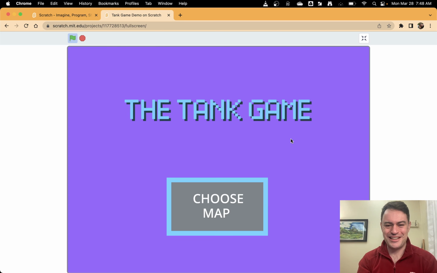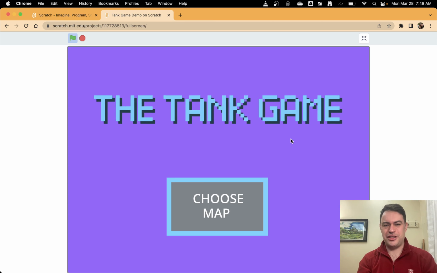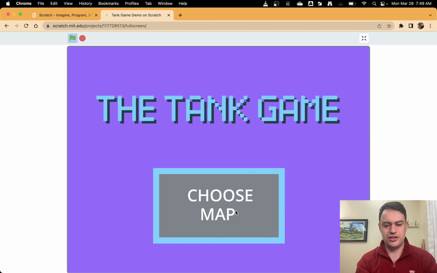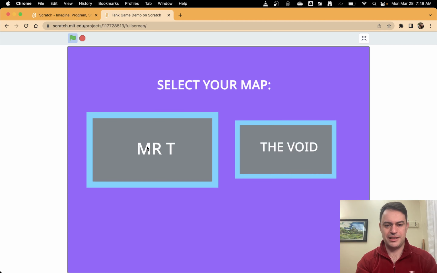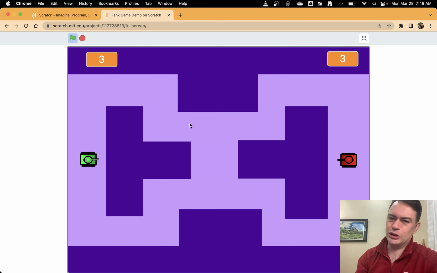I'm going to call it the tank game, but it doesn't have to be tanks or anything like that. You could be whatever things you want to be combating with each other. I'll show you what it looks like. We're going to have a little map select situation going on, and then a little battle arena. Oh, that's the project name. We got it, folks. The battle arena project. That's what we'll name it.